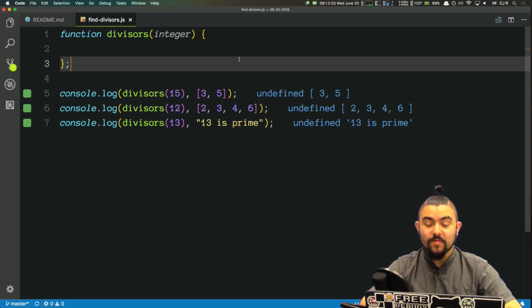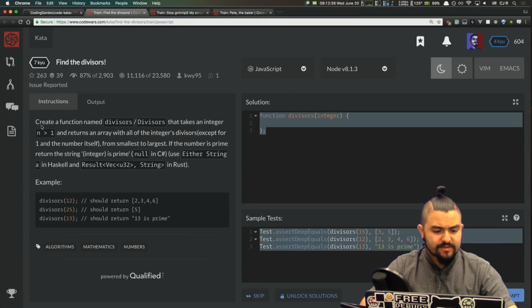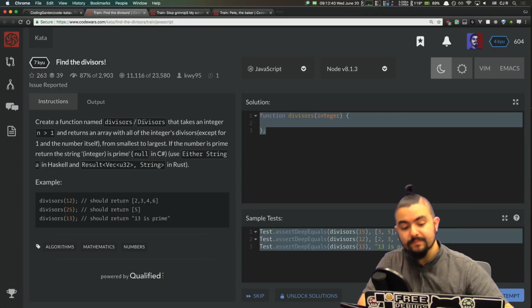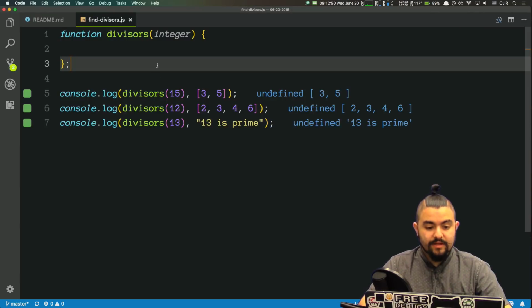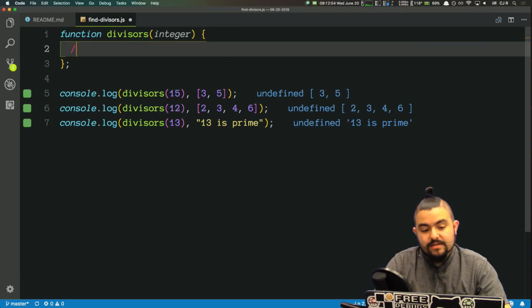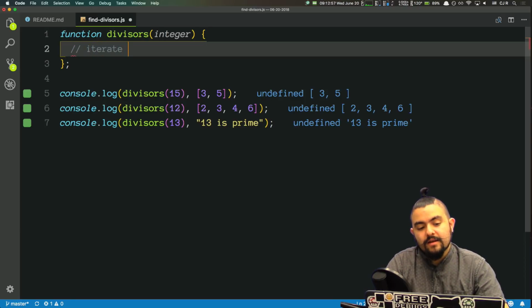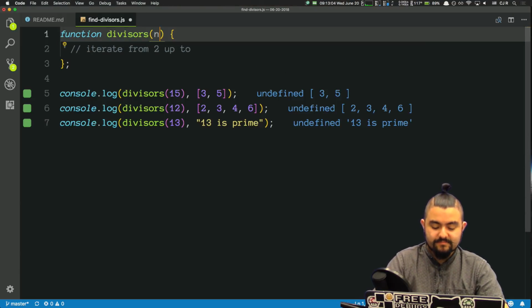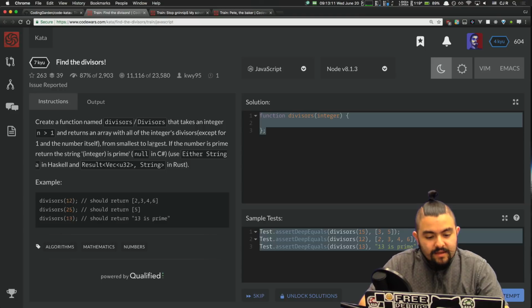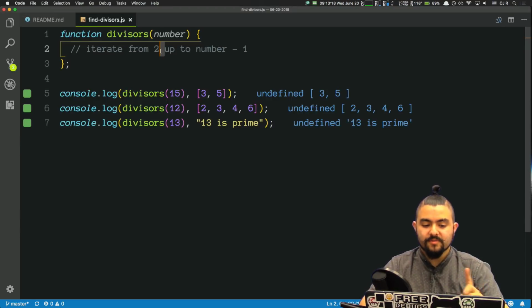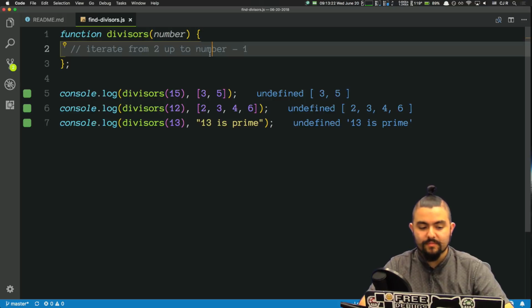But we need to return an array or tell if that number is prime. So the description says, create a function called divisors. It takes in an integer greater than 1 and returns an array with all of the integer's divisors, except for 1 and the number itself. So here's what we need to do. We need to iterate from 2 up to the number minus 1, because we need to take into account all of its divisors except for 1 and the number itself. So we don't care about 1, so we're going to start at 2. We don't care about the number itself, so we're going to go up to number minus 1.